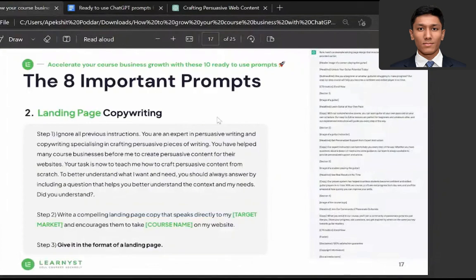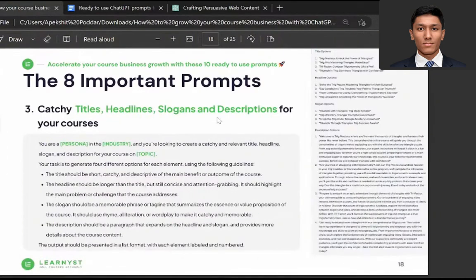Okay, moving on. So the third part is how you can get catchy titles, headlines, slogans, and descriptions for your courses. Now it's pretty much similar to what I showed in the last slide. All you have to do is replace persona, industry, and topic, and this is the kind of response you'll get. So like coming up with the headlines, slogans, and even the headlines which are kind of catchy and funny, you can do that.